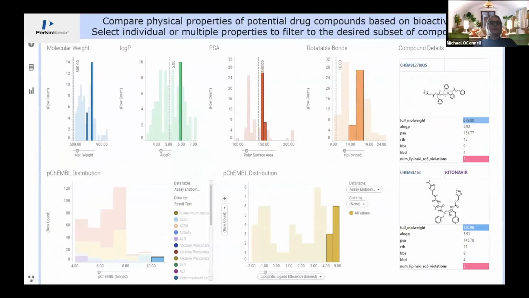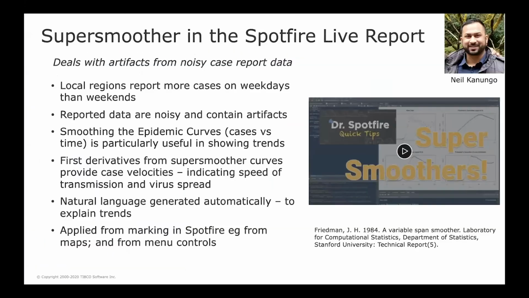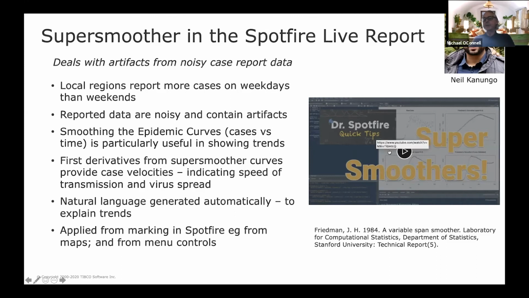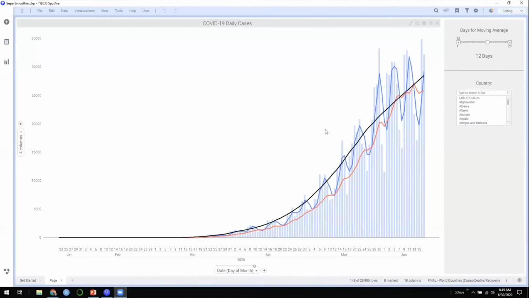Yeah, I actually have something I could show, Michael, where I have it side by side and have a good visual comparison. Oh, you do? Okay, great. I was just going to flip to this. In the slides, you'll see this is a link to a YouTube video that Neil produced for our Dr. Spotfire series showing how to do that. But Neil, why don't you bring up what you got there? Yeah, so as Michael said, there's a YouTube video that will show this. Michael, you can see the super smoother, right?